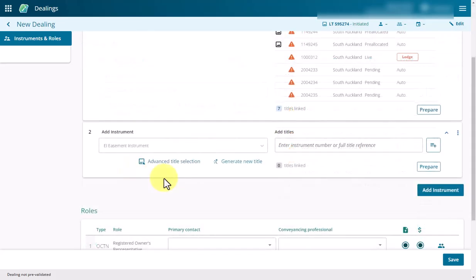If your dealing has other instruments, such as an easement, you can quickly copy all the titles to the instrument by selecting the Add All Existing Titles to Instrument button. Or you could choose the Advanced Title selection to choose which titles to affect.